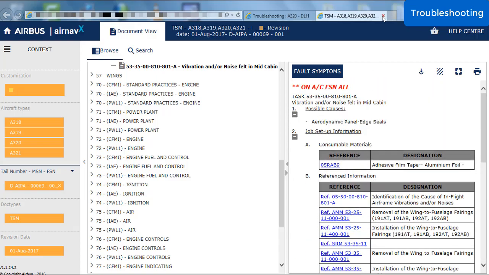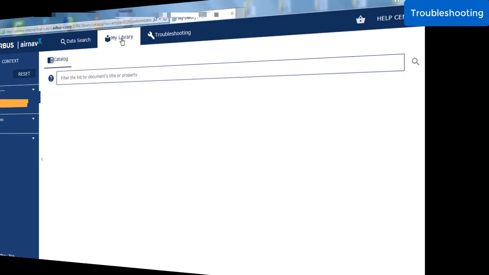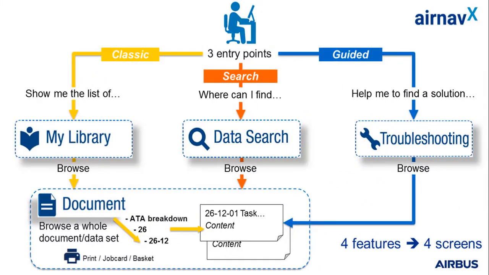Closing the troubleshooting feature, I'm back to the library. So you see that there are three ways to access the documentation with airnavX: classic, with the list of documents; using the data search, with a powerful instant search that goes straight to the information; and the last one is to be guided via the troubleshooting feature.